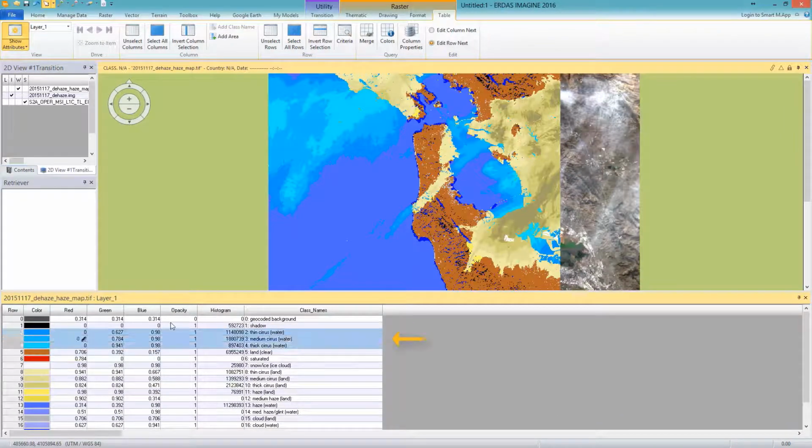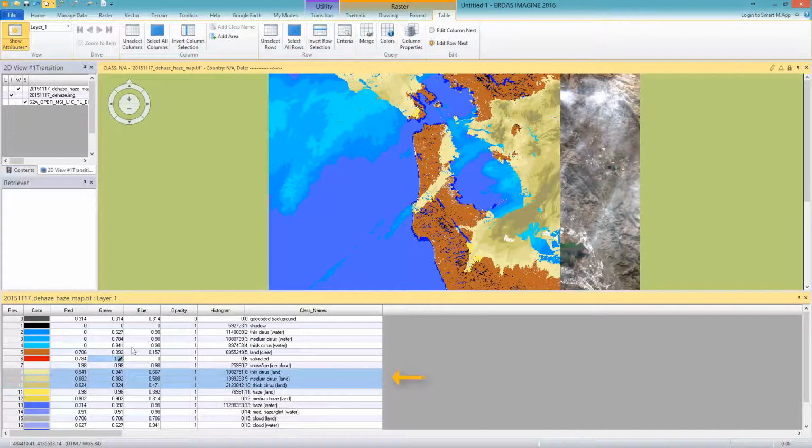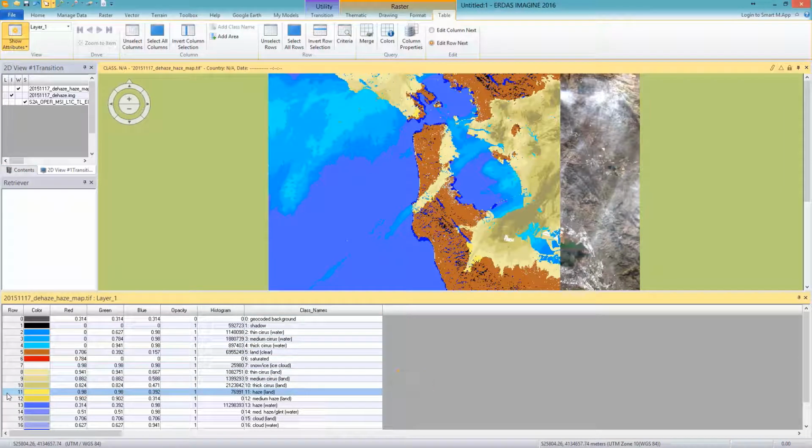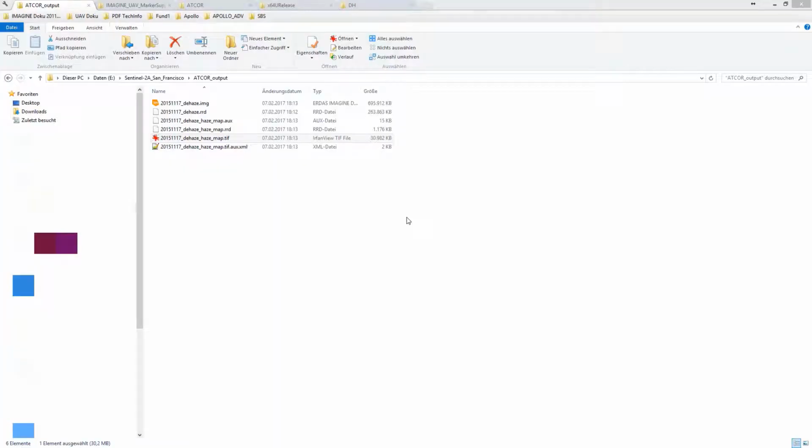Here in blue is the class over water. ATCOR detected clearly haze. The haze map category changes over land, and overall the haze is easily detectable with the eye. Now let's examine the project folder for a second.